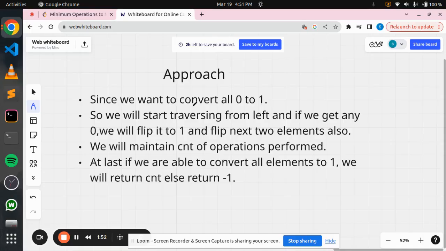Since we have to convert all the elements to 1, our aim is to convert all 0 to 1. So we'll start traversing from the left of the array, and if we get any 0, then we'll convert it to 1. Also, according to the question, we have to flip 3 digits, so we'll also flip the next two elements. Now we'll also maintain the count of operations performed. At last, if we are able to convert all elements to 1, then we'll return the count. Otherwise, if it is impossible to convert all elements to 1, then we'll return -1.